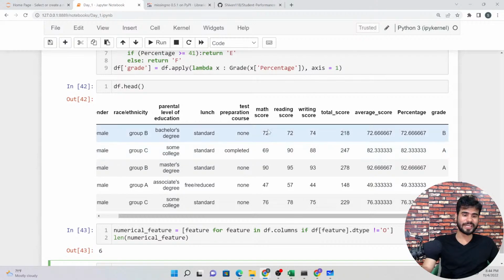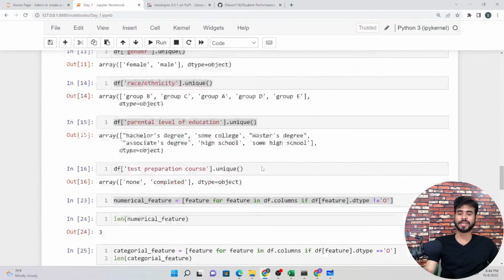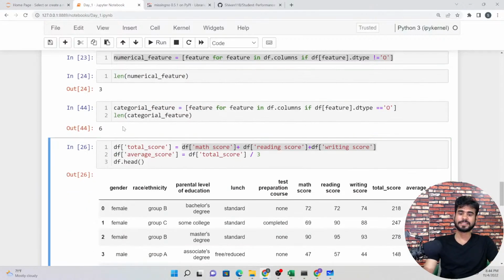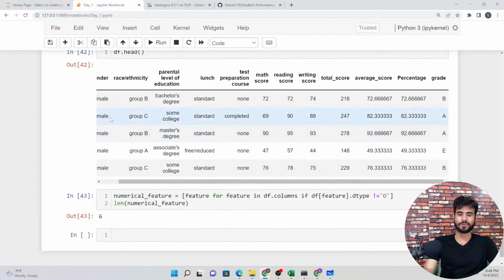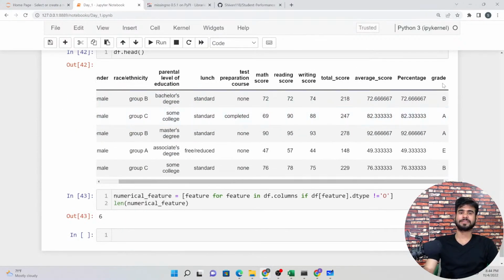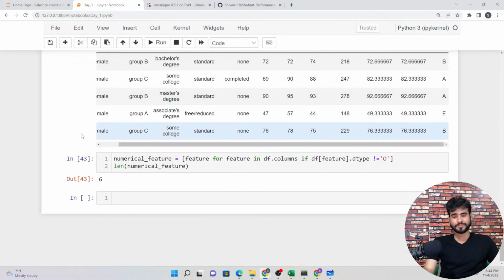Why? Because as you can see, 1, 2, 3, 4, 5, 6. If you rerun your categorical features again, you will see 6, because as you can see here, 1, 2, 3, 4, 5 and the last one is 6. Okay, so even in this way you can check it out.